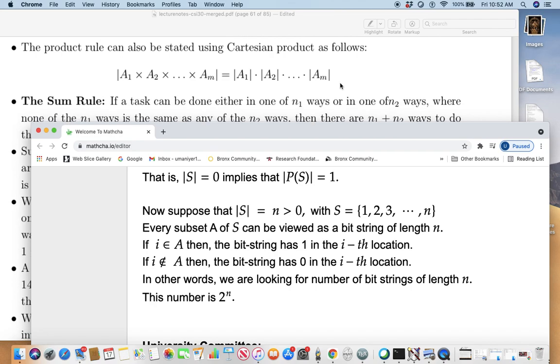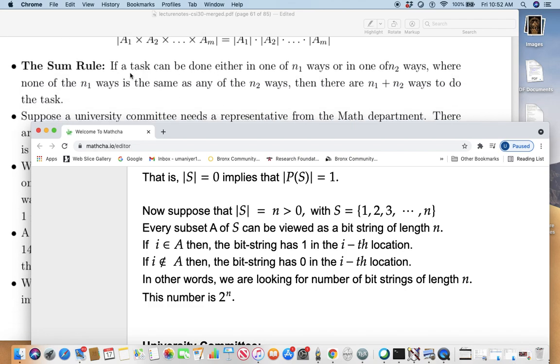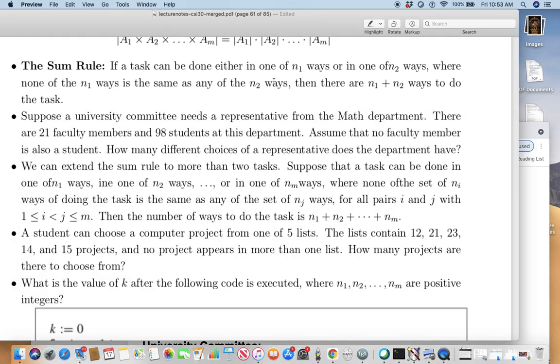Okay. Now here is the product rule. It can also be stated using Cartesian product as cardinality of A1 cross A2 all the way until Am is cardinality of A1 times cardinality of A2 all the way to cardinality of Am, where the A's are subsets of a particular set. Sum rule. If a task can be done either in one of n1 ways or in one of n2 ways, where none of the n1 ways is the same as any of the n2 ways, then there are n1 plus n2 ways to do the task.